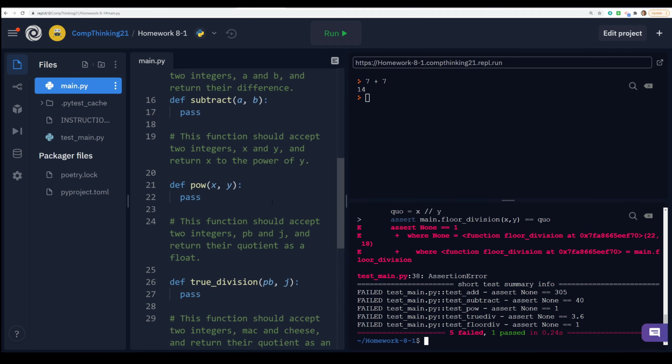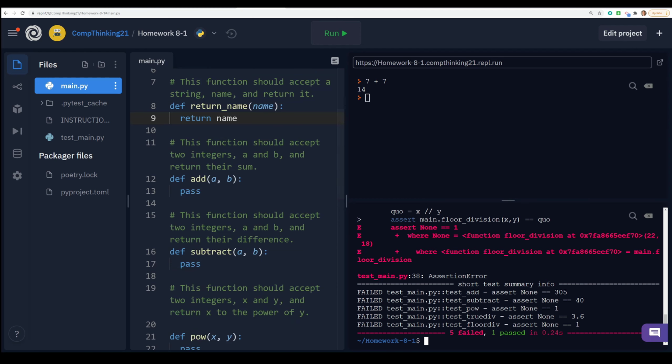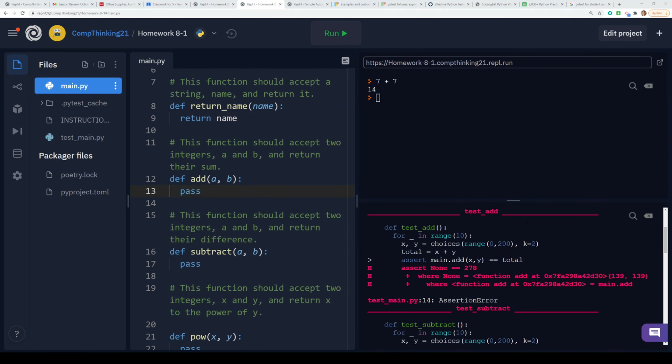Let's do one more. Give you a free answer just to help you understand what's going to go on. So right now I'm failing test add. So when I run this code again and I'm failing test add, notice that it says assert None equals 278. But what I should have gotten is 139 plus 139. The result of 139 plus 139 is 278. So you can see what were the values I had and what's the value I was supposed to get from the function as a return value.